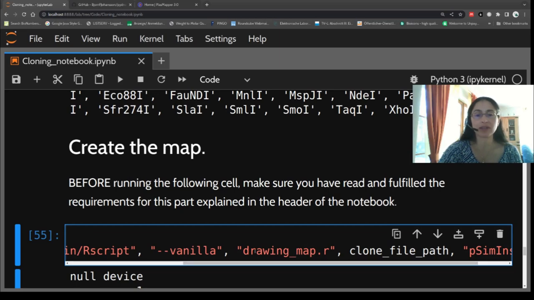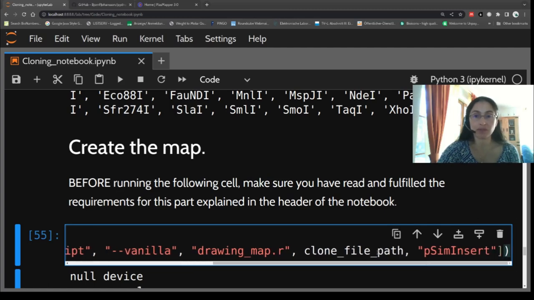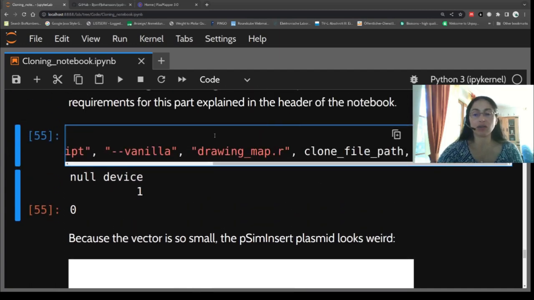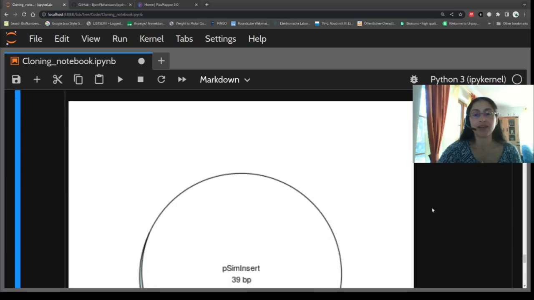Basically, I tell it to run the script called drawing map R, and I give two arguments that the file needs. It needs to know where my clone file is, the one that I just saved, and how I want the plasmid to be called. Then when I run it, if the answer is null zero, then it's all good. And we verify this. And we have the map.